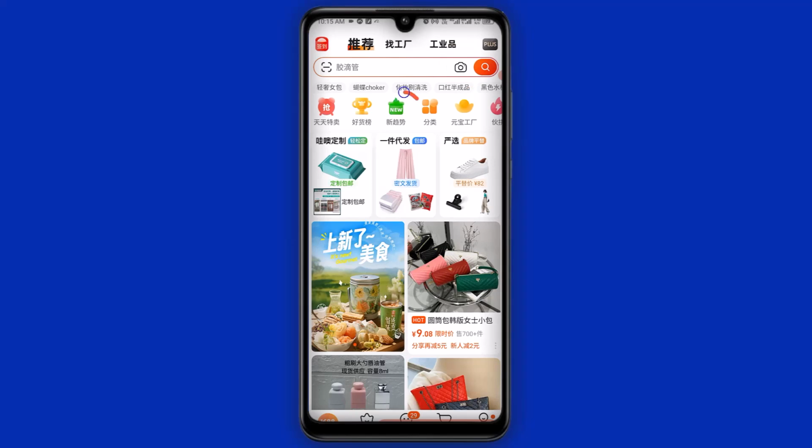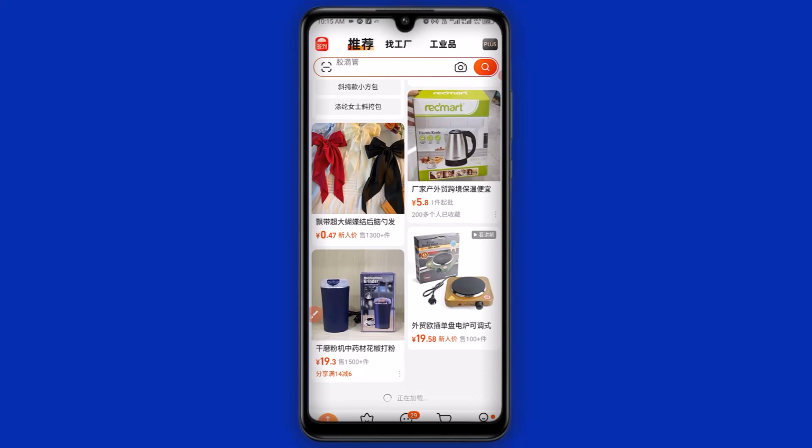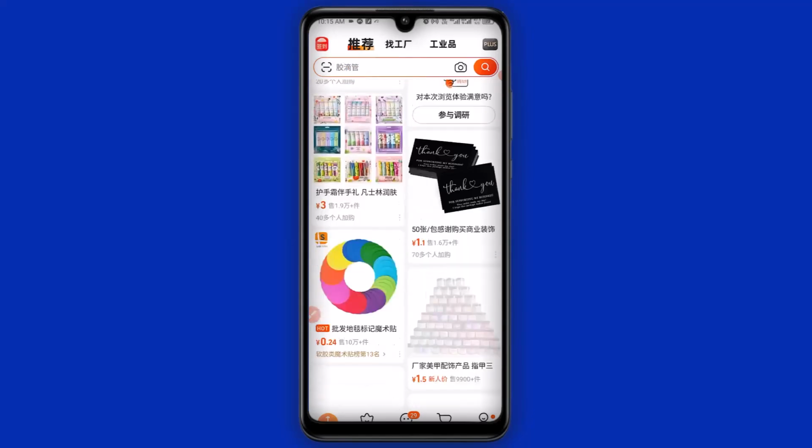Alternatively, you can simply click on New right here. This icon stands for new items uploaded by different factories and suppliers on 1688. Or better still, click on this place right here, which has to do with items by category, so you can search for the item by category. Or you can simply scroll down like this and check the newsfeed, and from there select a particular item that you want to purchase.